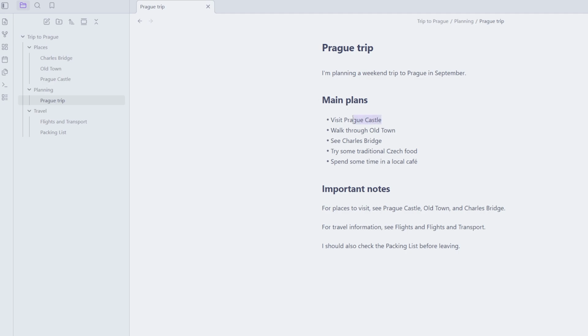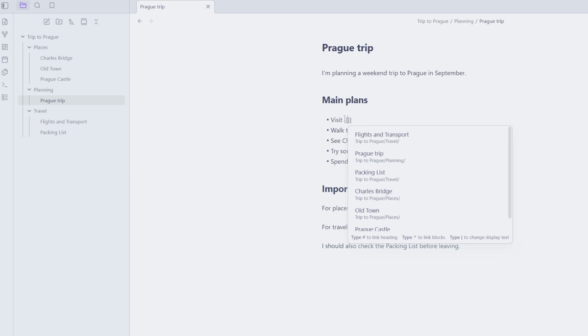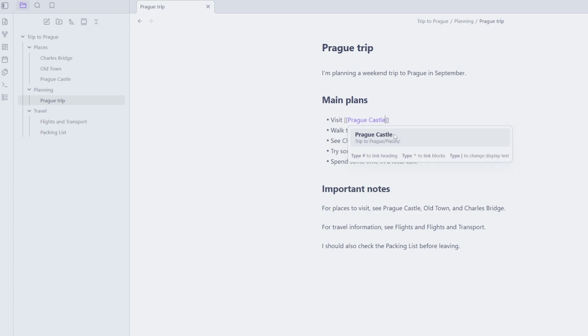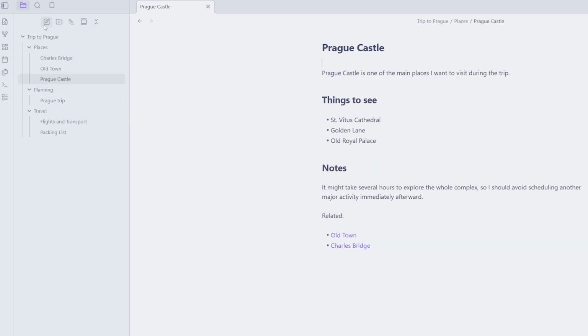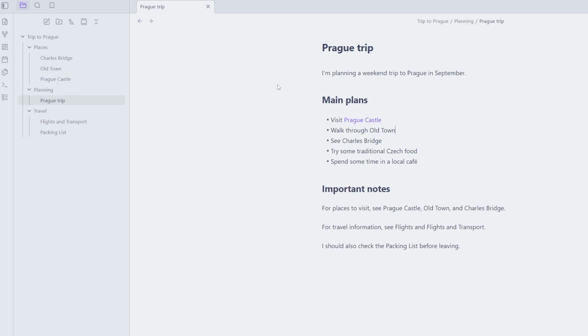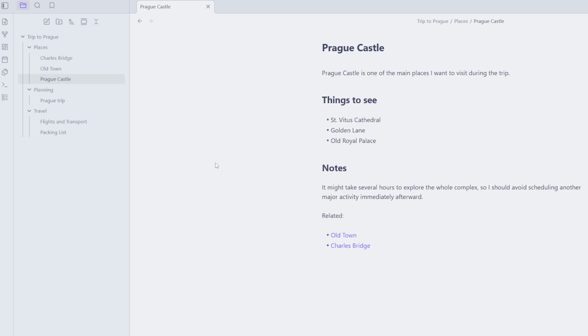To turn one of them into a link, place your cursor where you want the link and type 2 opening square brackets. For example, I'll type 2 opening brackets, Prague Castle, and Obsidian will show matching notes from my vault. I can select Prague Castle from the list and the text becomes a clickable link. Now when I click that link, Obsidian takes me directly to the Prague Castle note.